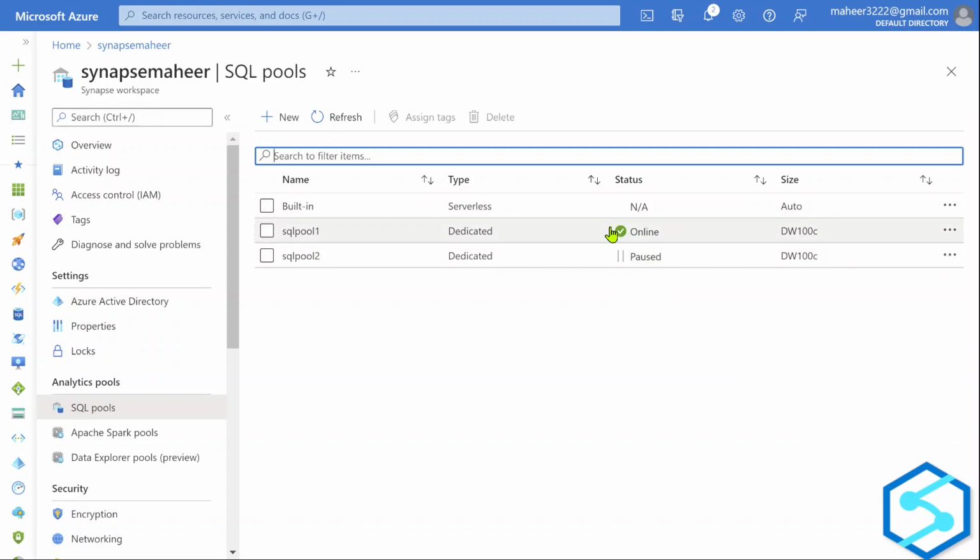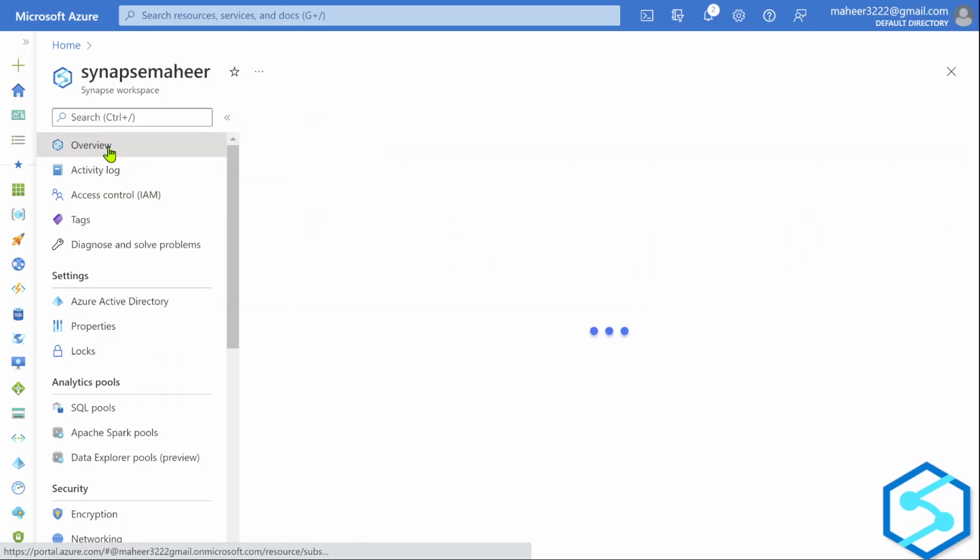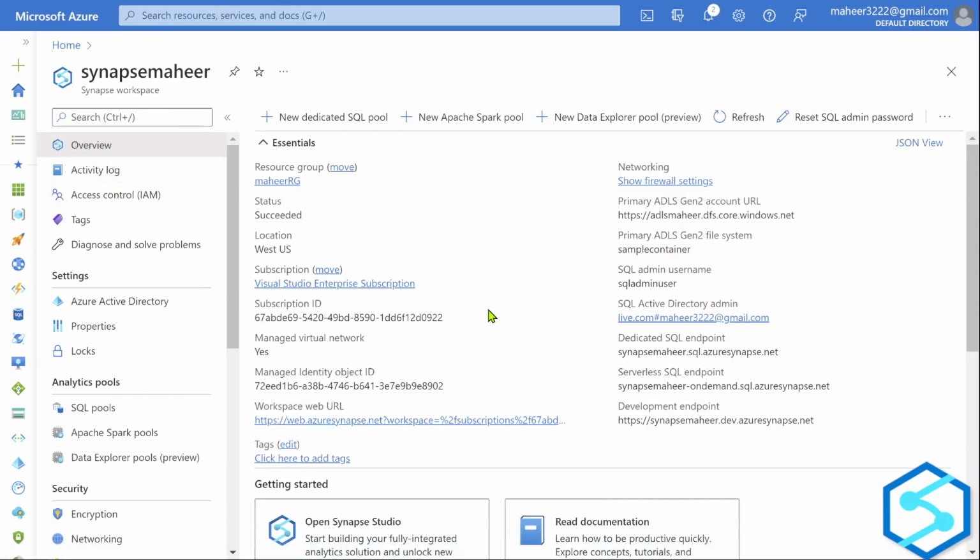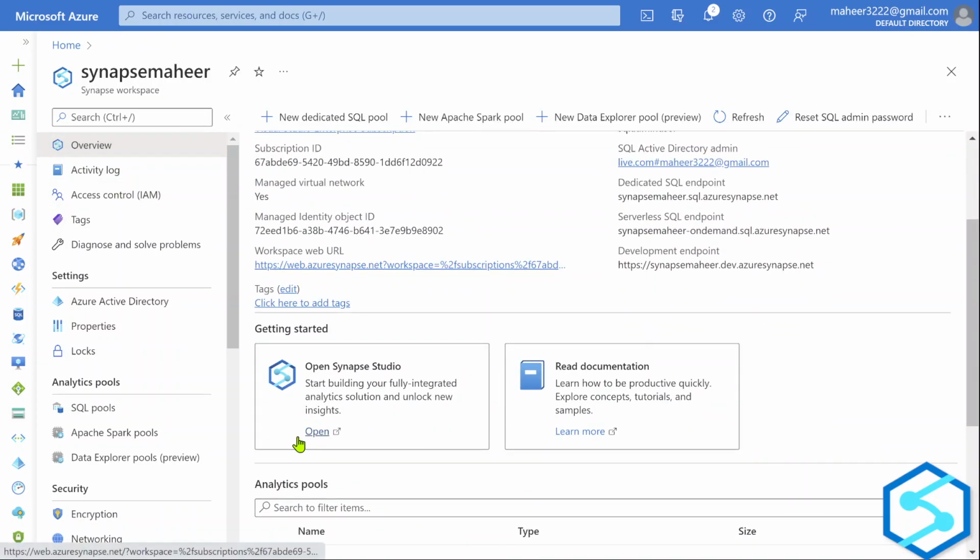But if it is online, even if you are not using it, it is going to bill you more. So you need to make sure to pause it. In real time, it is suggested that you pause the dedicated SQL pools after your usage so that you will not end up with a huge amount of billing. If you want to open this Synapse Analytics workspace in Synapse Studio, you need to navigate to overview and click this open button.